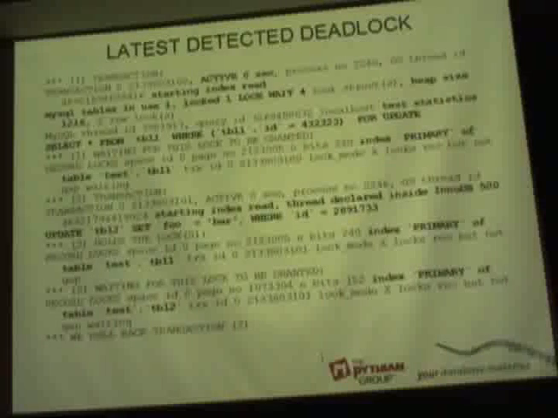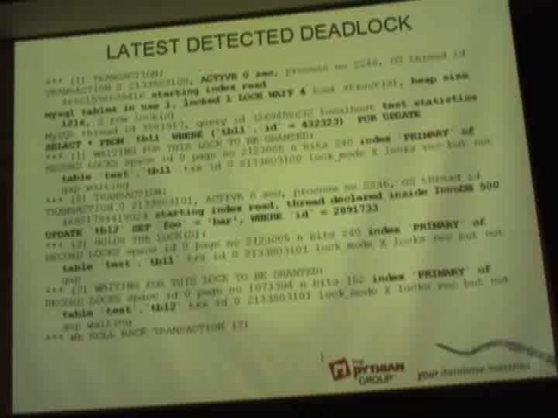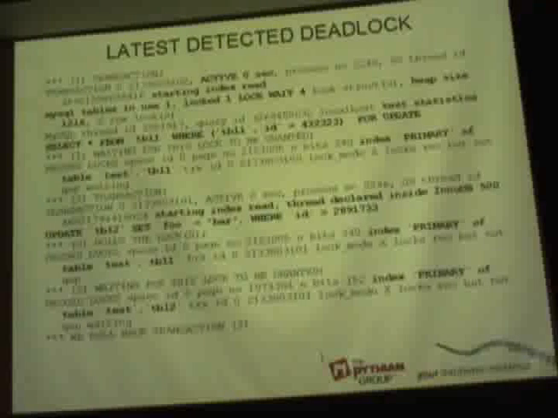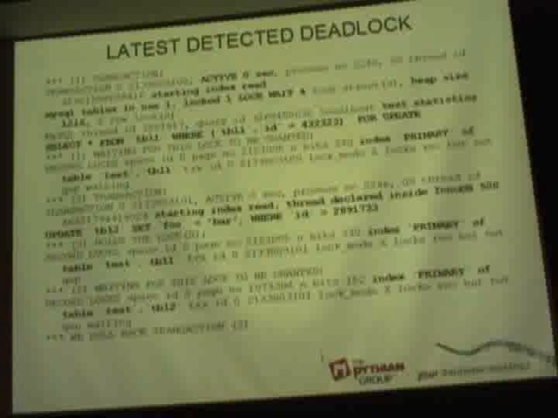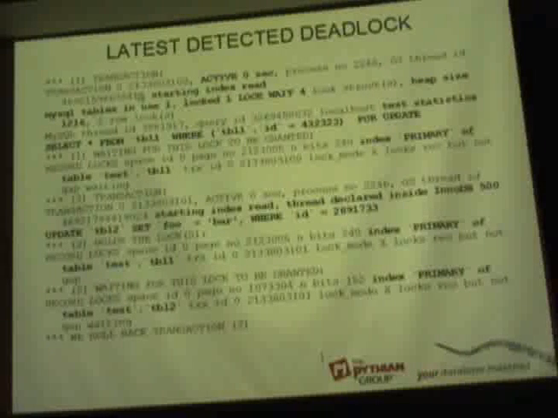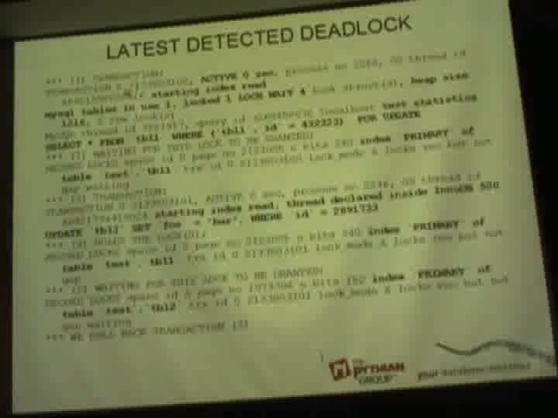So that's that. Latest detected deadlock is the section that comes after that. Now you may not have this in your output if you didn't have a deadlock since the server started. If you did, this is a lot to digest, so I'm going to look at the bold parts mostly, because everything else is kind of informational.